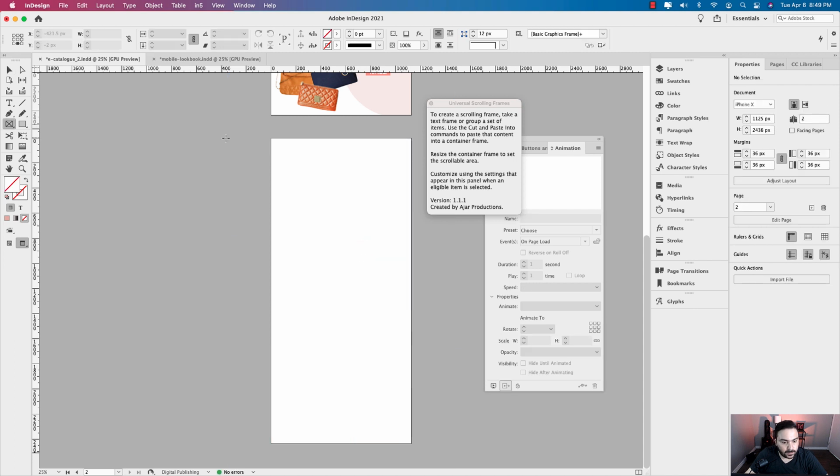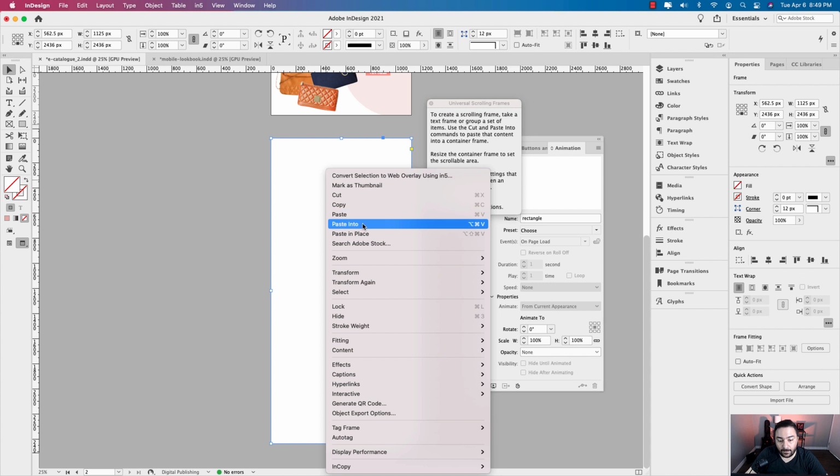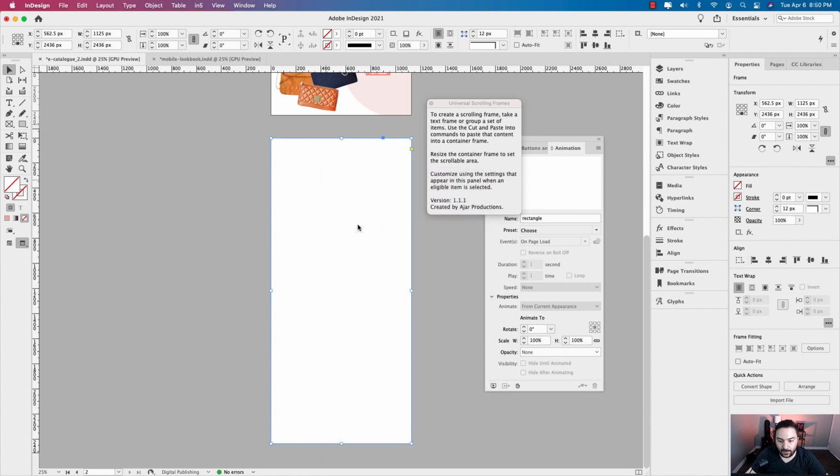I'm gonna add a second container frame. The container frame is basically just a rectangle frame, okay? And then you can convert it into a scrolling frame. Once you have that set, right click on it and then paste into. Don't paste in place, paste it in there.